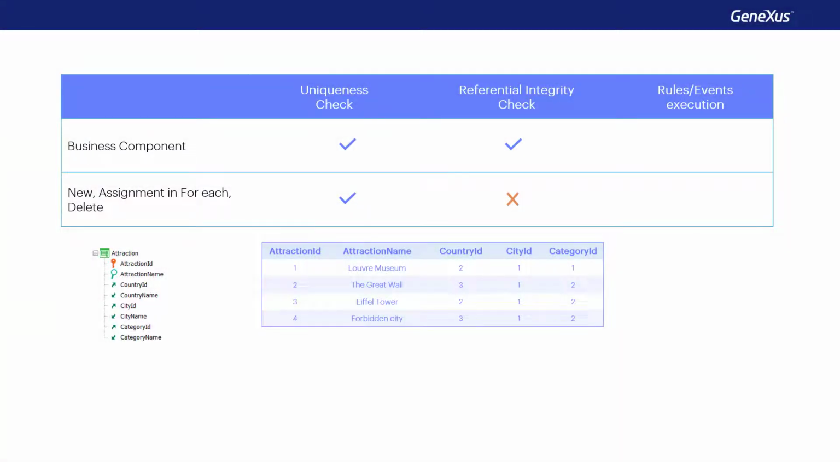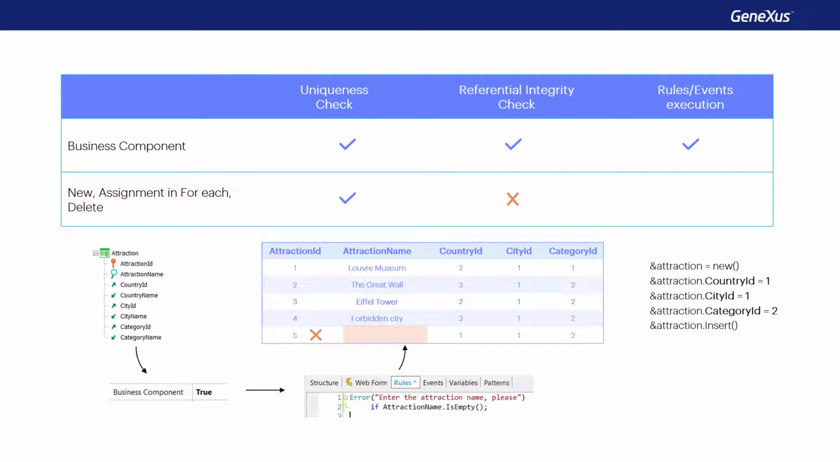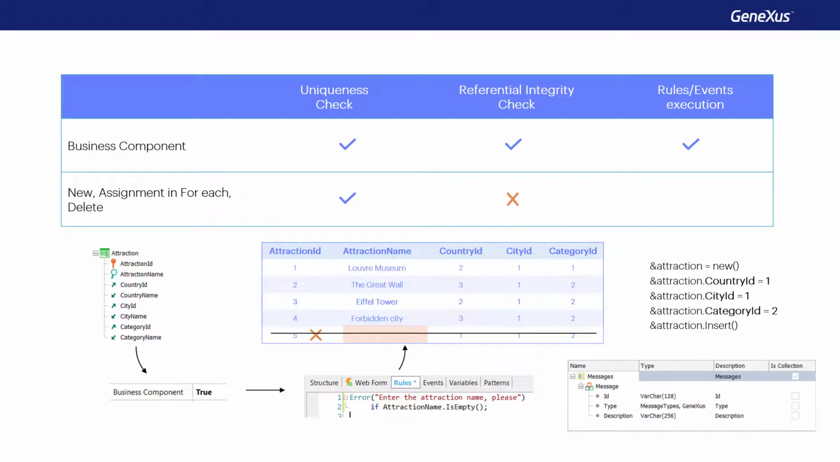And finally, what about rules and events defined in the transaction? We know that the update through business components will execute them, the corresponding ones, of course, that do not have to do with the transaction interface. So, if we have an error rule that doesn't allow us to enter an attraction without our name, and we try, for example, to insert a new auto-numbered attraction through the business component, will it be allowed? No, it won't be allowed, and the error will be captured in the message collection.